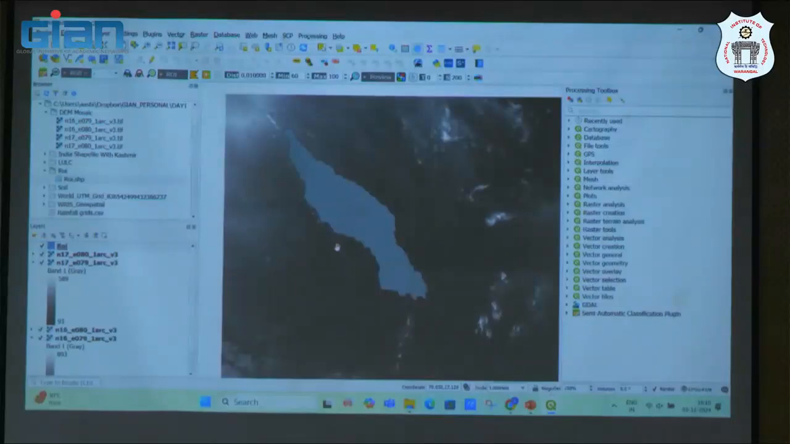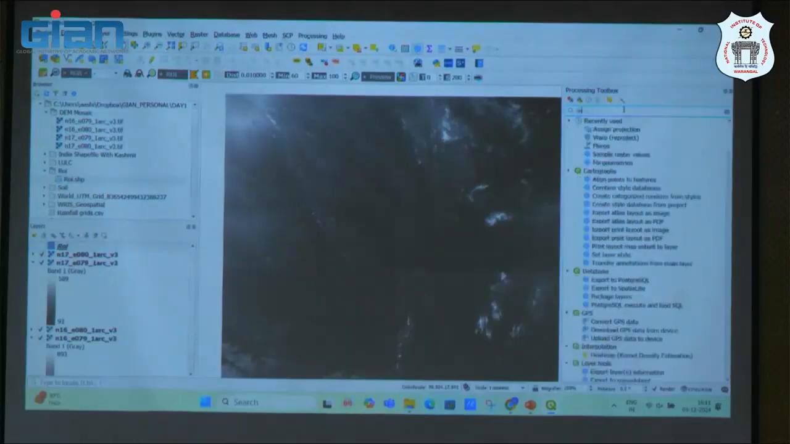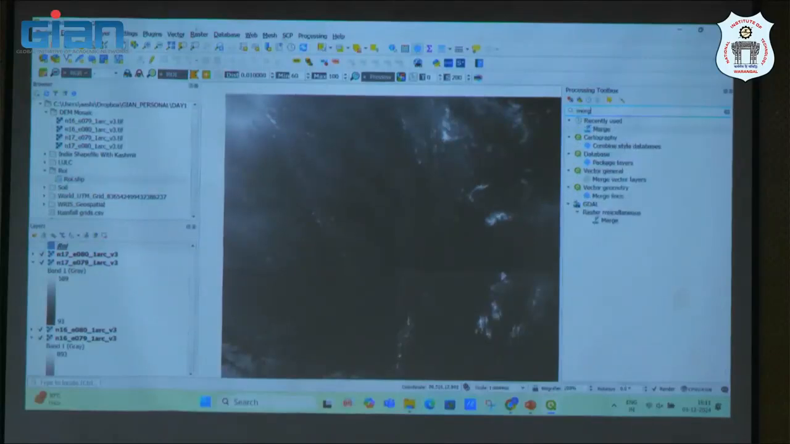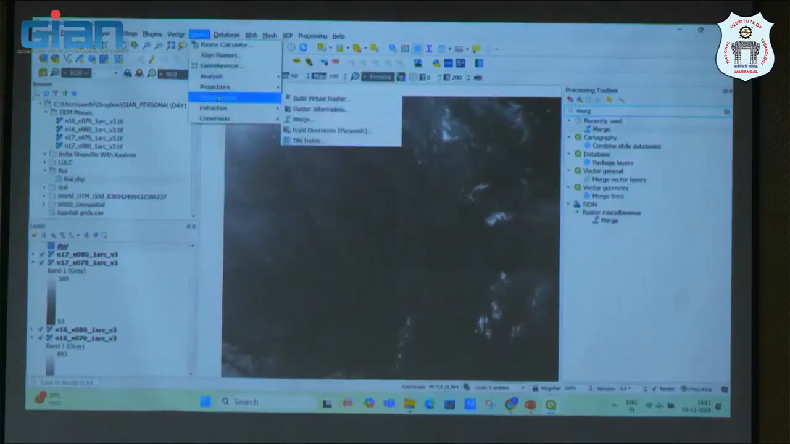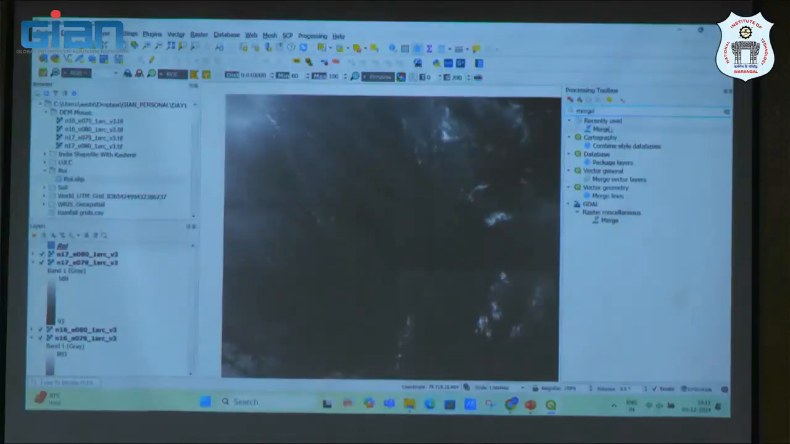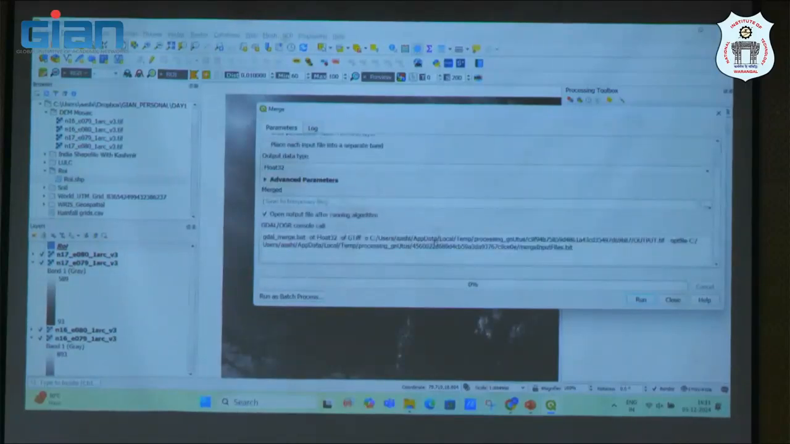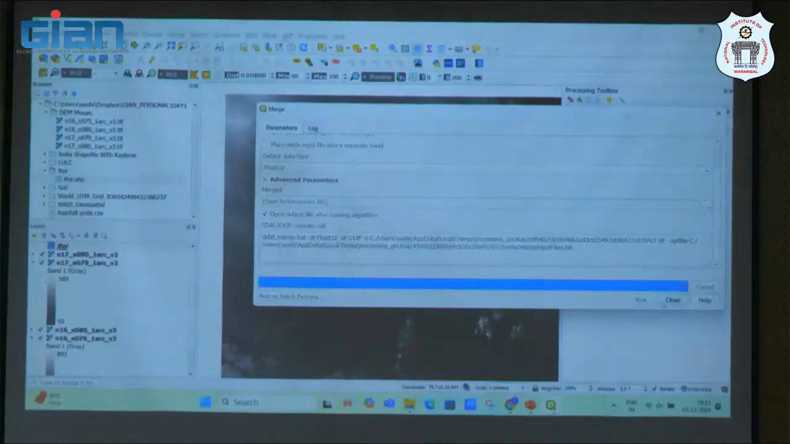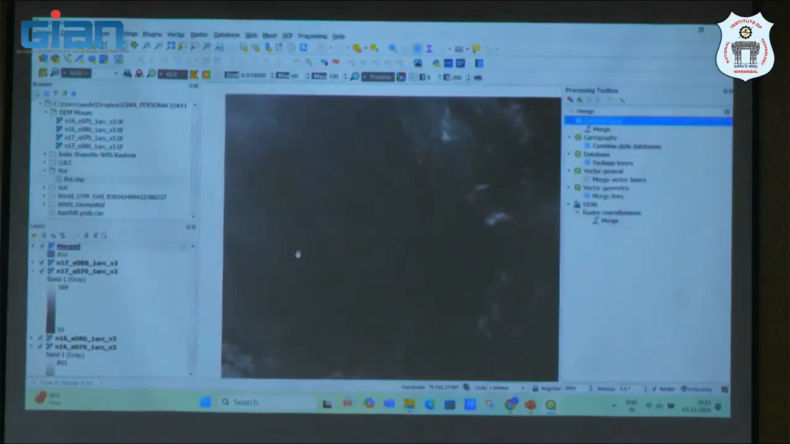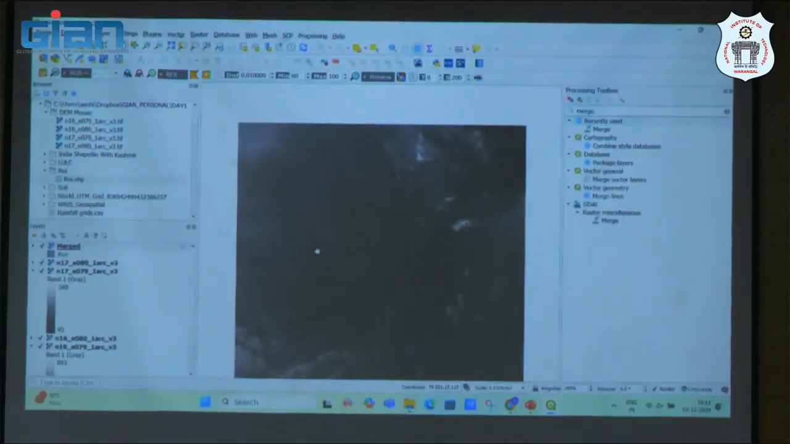So the first step that we have to do is merge the DEM tiles. I will take these 4 tiles and I will just type here merge. This is one option, or else you can go to Raster, and here also you will get the same option, Merge. So you can load all your tiles and merge them. Now you can see a single tile which is merged.